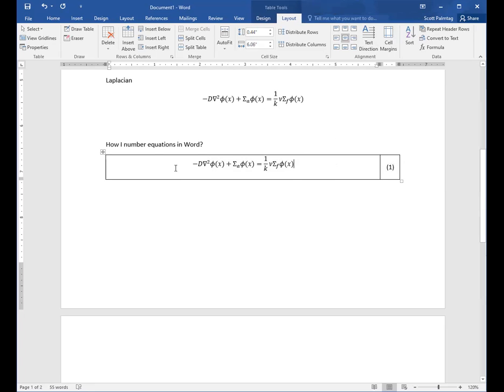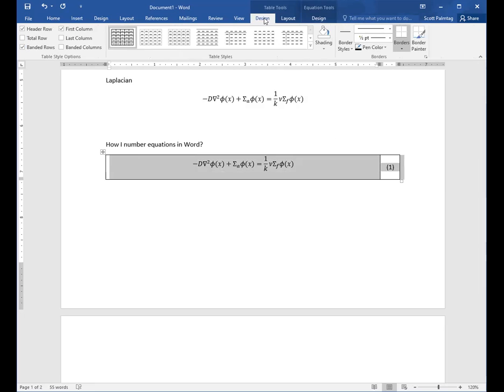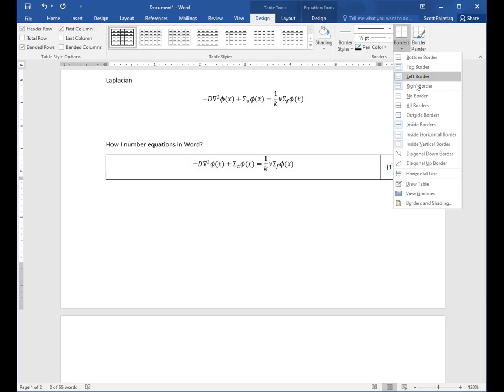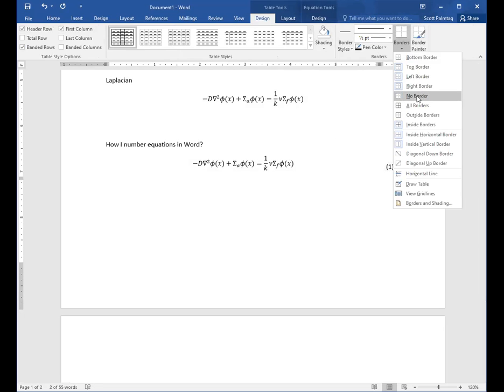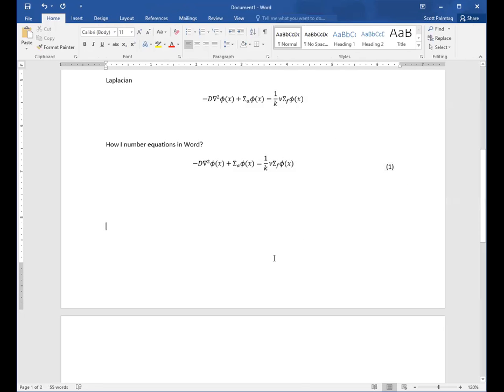Okay, and then I don't want the table box showing. So again, in my table tools, I think it's in design. Okay, the border styles or shading. No, sorry. Okay, borders, right here. Borders, no border. So I actually have a table there, but you can see now I have an equation here.